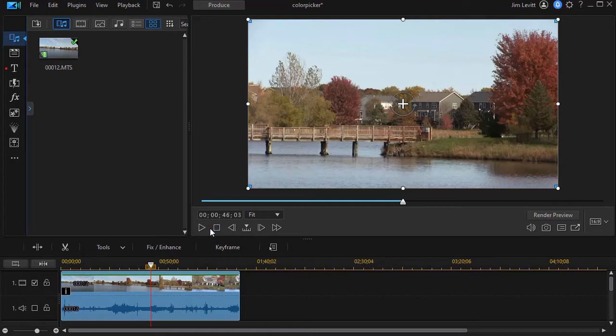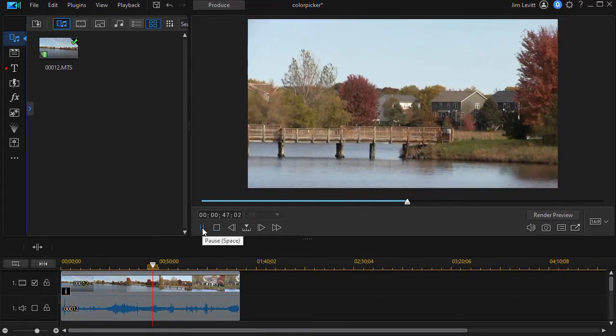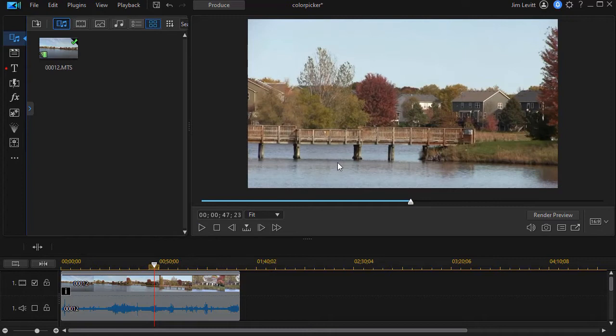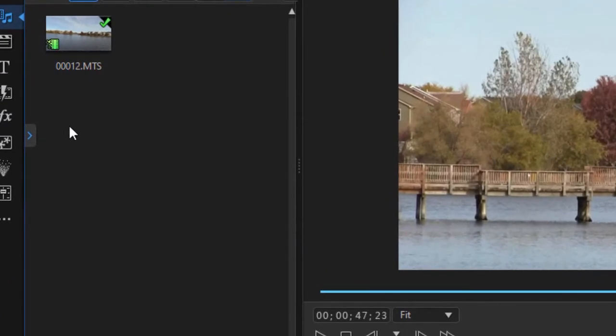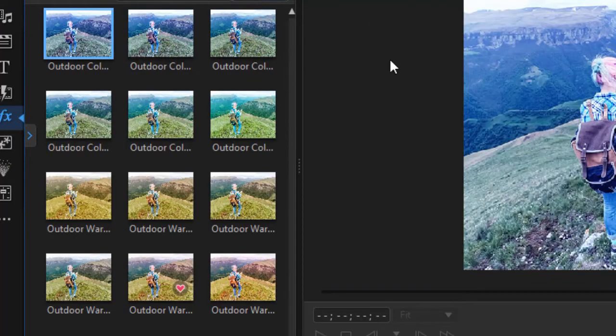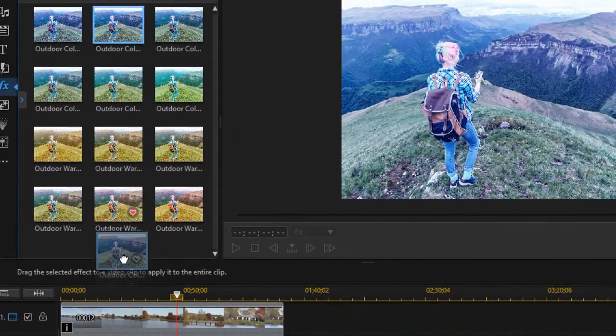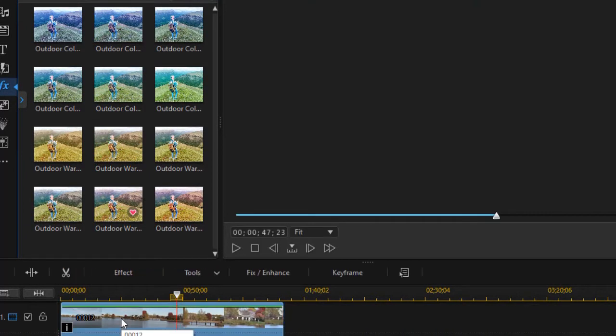I have a video here on the screen, and it's a nice shot, and I have some color in it, but I'd like to enhance it with a lookup table or LUT. You find the LUTs in the effects room. That's your FX on the left side. I can click on that or press the F4 function key. That will get me into some of my LUTs, and I'm in my outdoor category here. I'll just drag and drop one of them and put it right on top of my video.